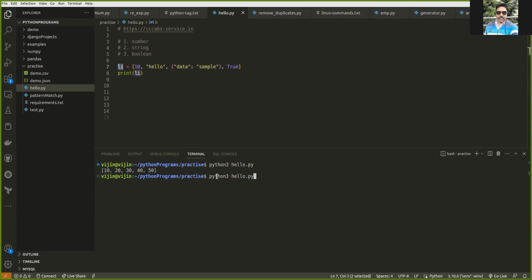So if you run it, you can see Python doesn't care about what data type you are saving here. A list has the power to save all the different combinations of data. Okay, and we see there are a lot of things about the list's inbuilt functions. We'll see them one by one later in the tutorial.